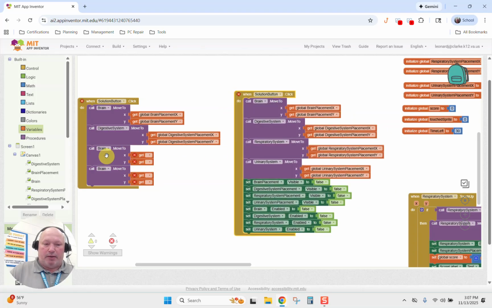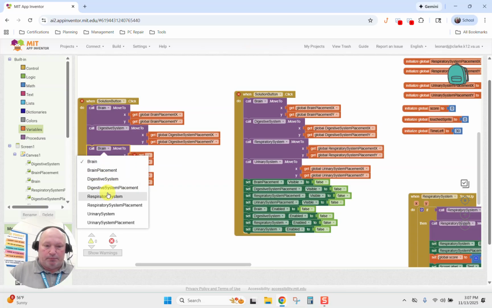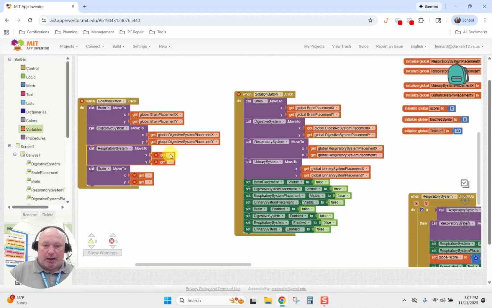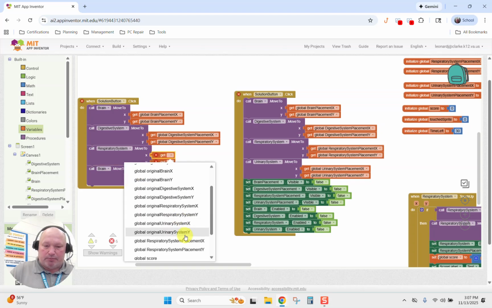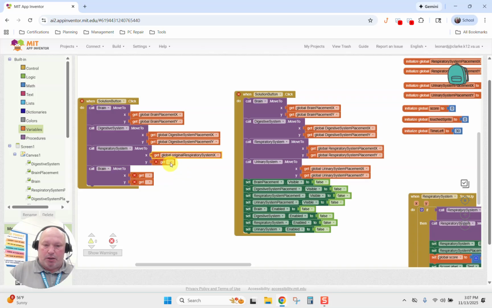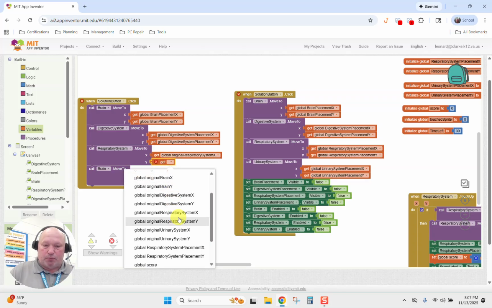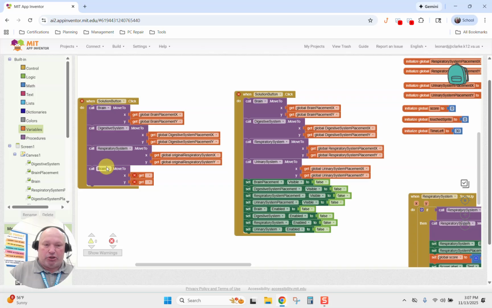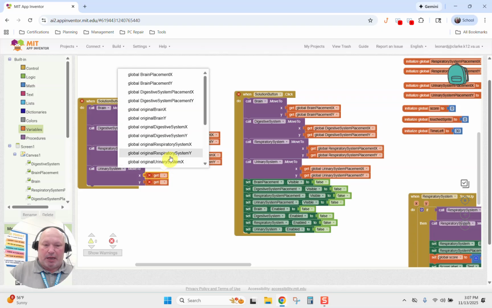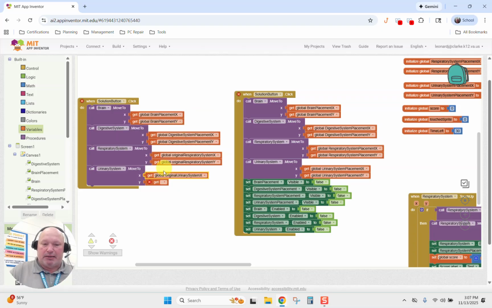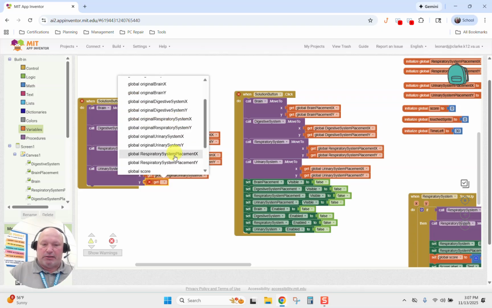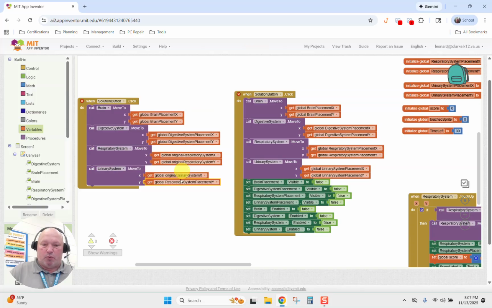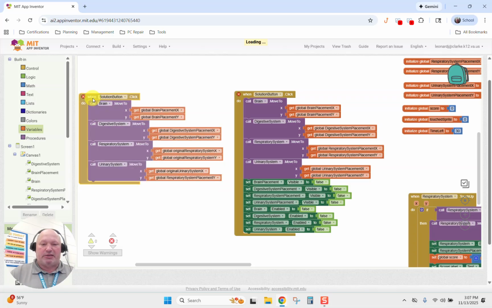And here I want to do respiratory system. And I'm going to choose respiratory system X, respiratory system Y. Then I'm going to choose my final one, urinary system. And I'm going to choose urinary system X and urinary system placement Y. So that's giving me all of my placements.